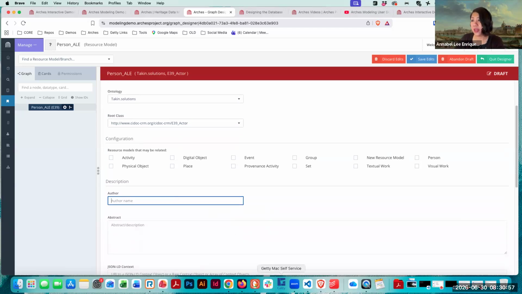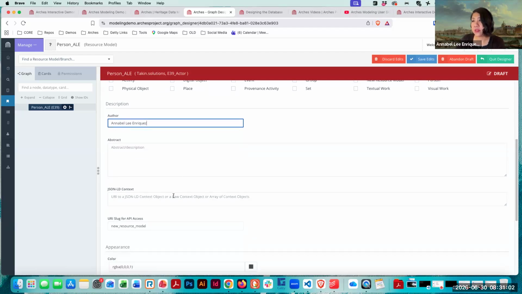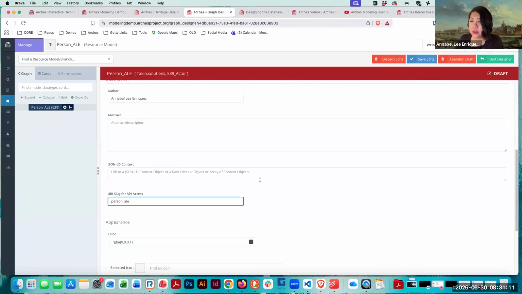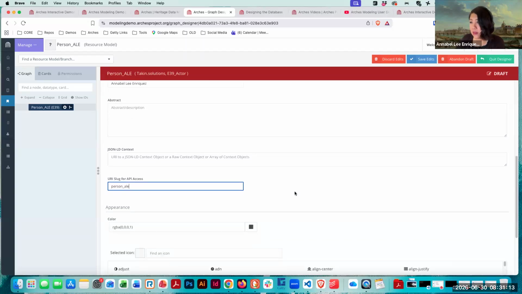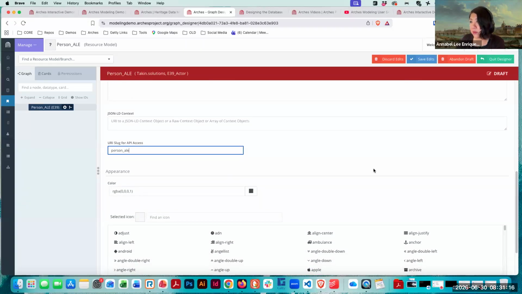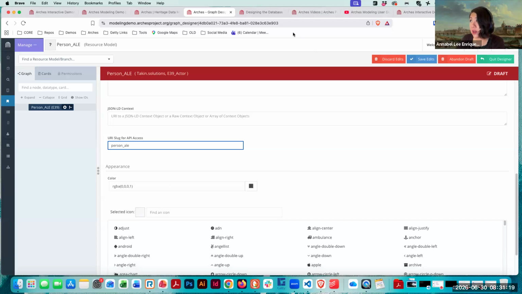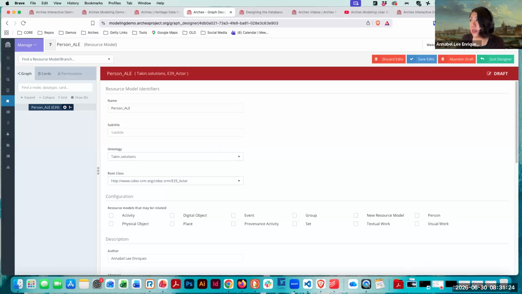All right, and then author name. Just fill that in. And if there's a JSON LD context, you could put that there. For the slug, for the API access, I'm not going to go into what that means, but you could define that. And then I'm going to save these edits. All right, so now I have the beginnings of my model.